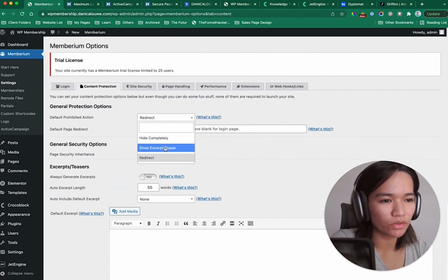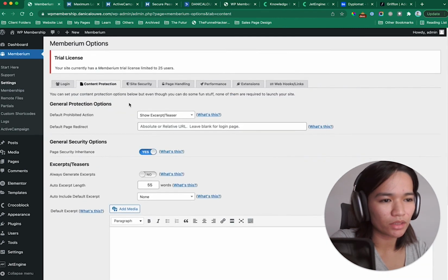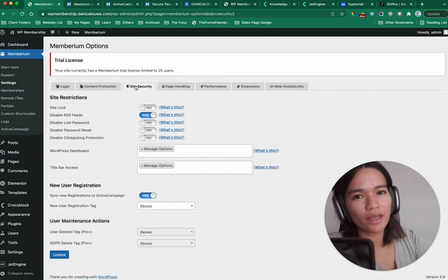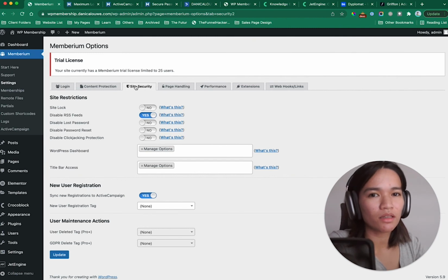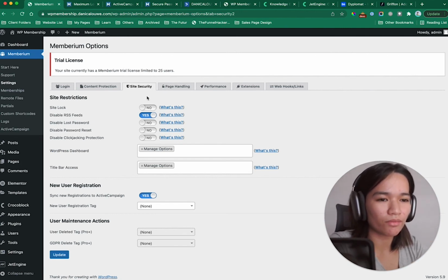I think I'm going to show the excerpt for this site, and we're going to discuss that later. This means if I am protecting certain content, I still want the members or logged-in members to get an idea what that is, but when they click, they can't actually read the entire content. I'm also going to make this site lock. This means all of the pages in my website are protected by default.